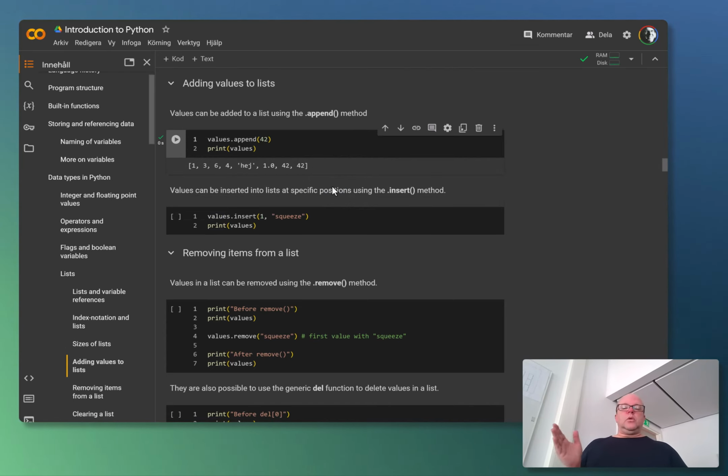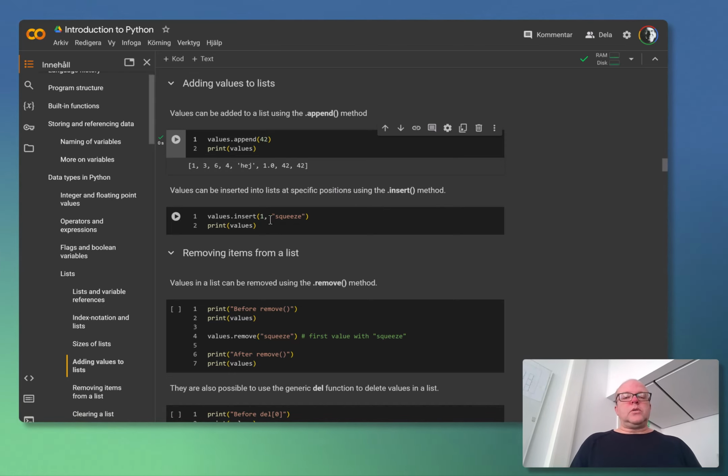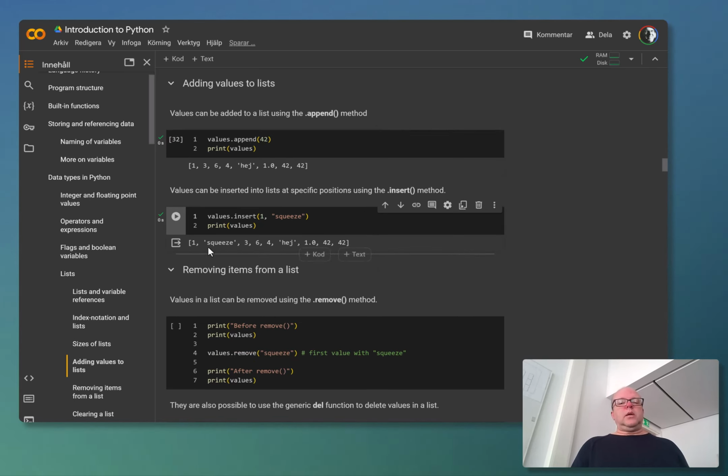I can also use insert at a certain position. So insert at 1 the string squeeze. And you can see here that it inserted squeeze at position 1 and then moved all the other things to the right.